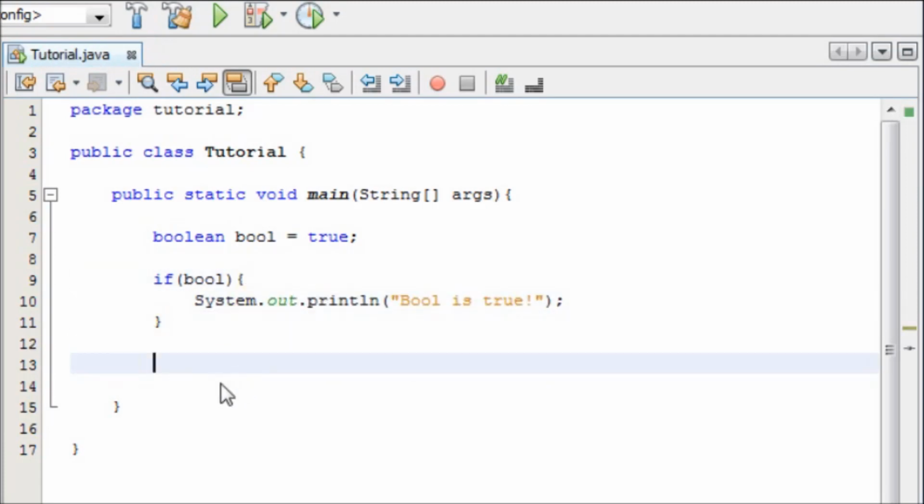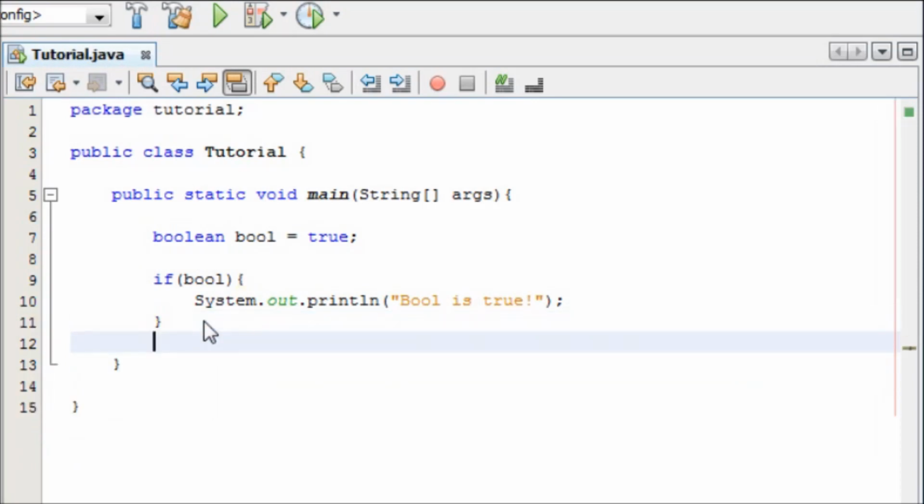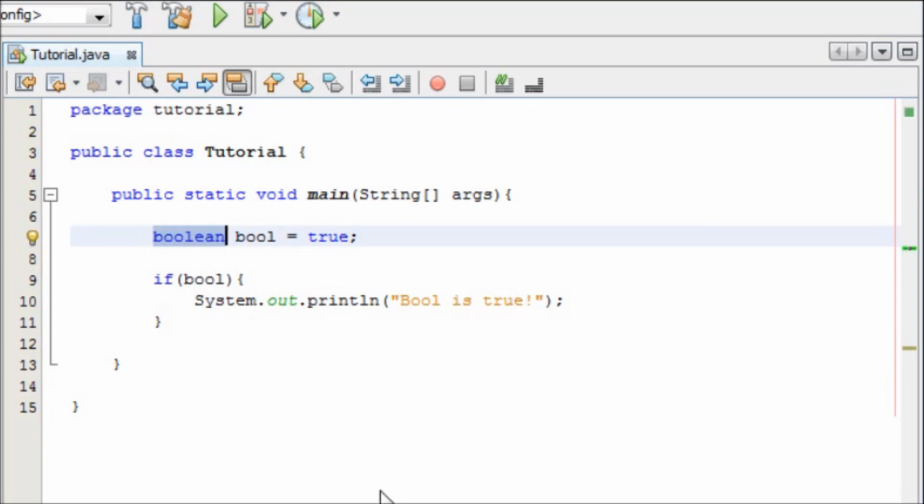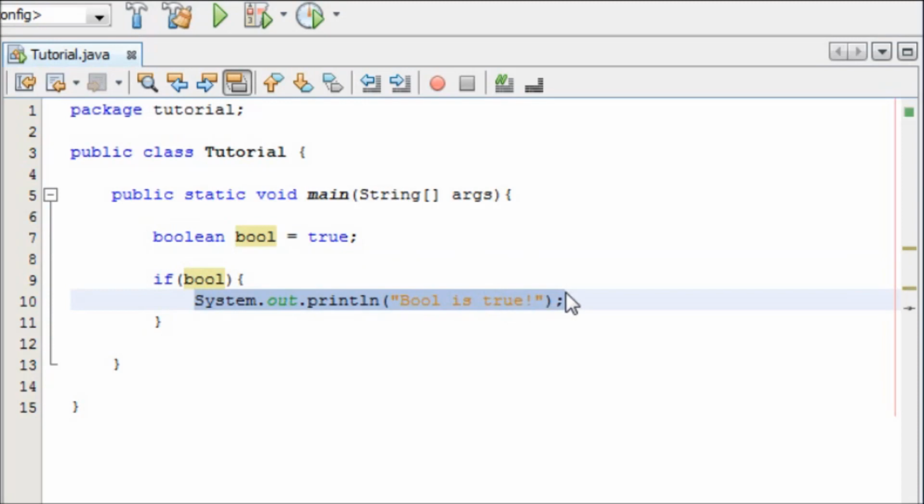So now, just a reminder, when our program starts up, it's going to create a boolean variable, and a boolean is either true or false, and the name of it is bool, and it's equal to true. Then we come to our if statement, and the program is going to say if the bool is true, then print out to the screen bool is true.